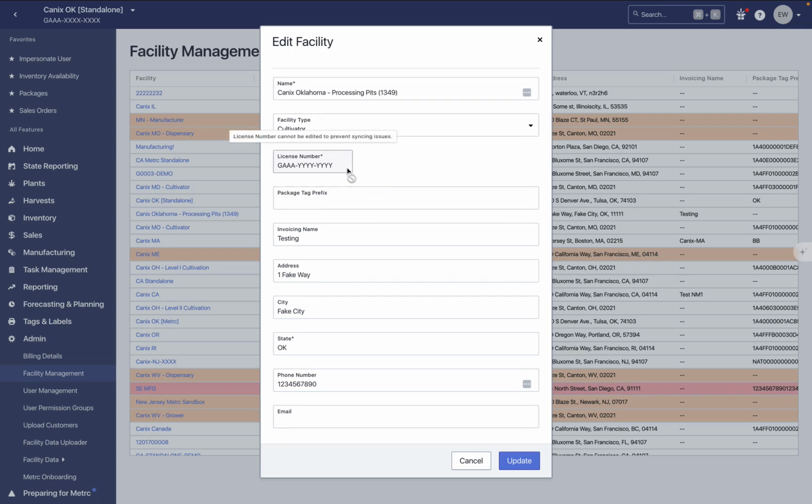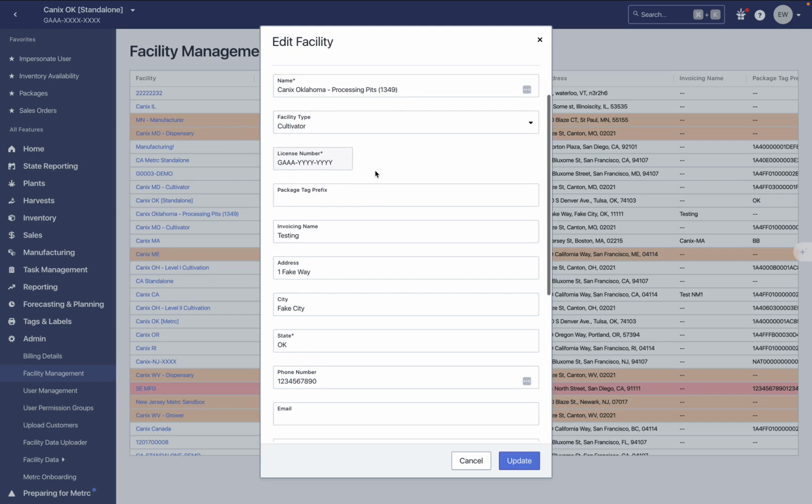The license number is also set at the beginning of implementation from your intake form, but if you do need to change the license number or if you've received a new license number, reach out to our support team at help@canix.com to get that updated.